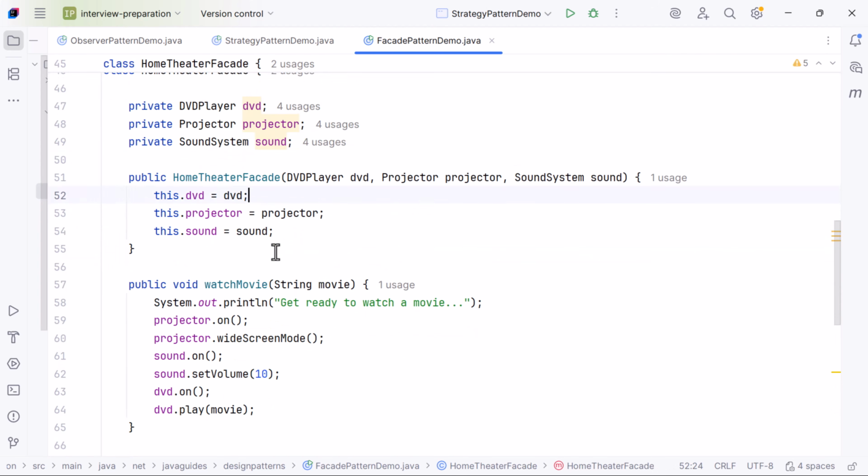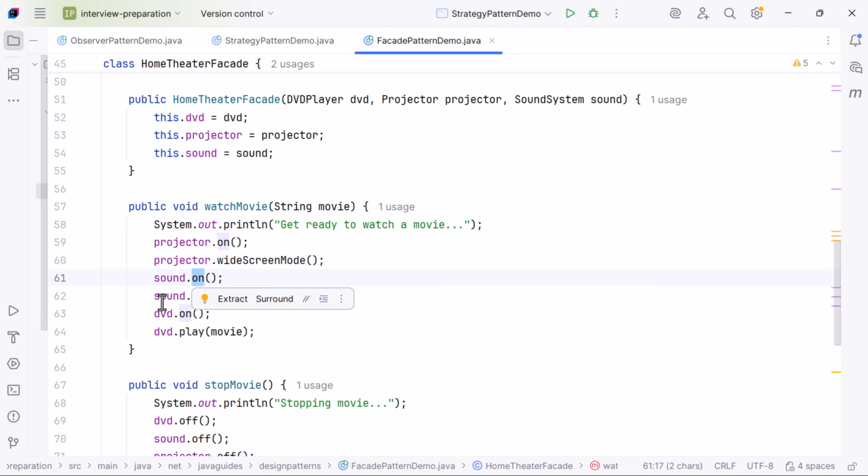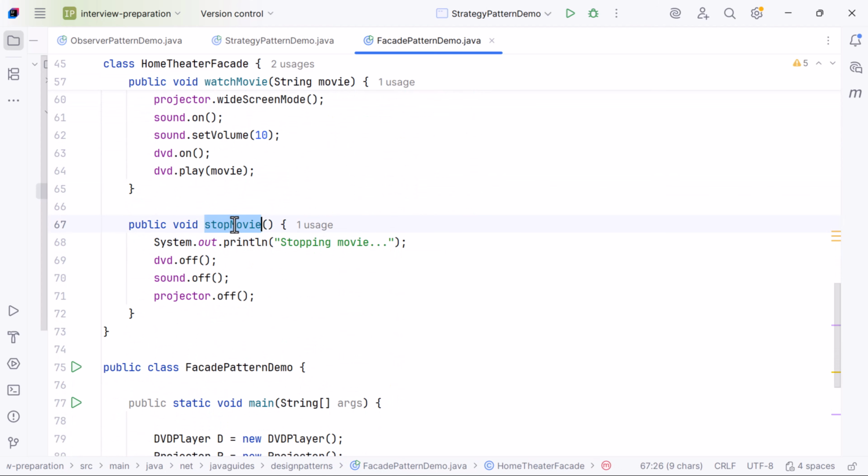Next, we create a method named Watch Movie. This method hides all complexity and provides a single clean interface to the client. Inside Watch Movie, we turn on the projector, switch to widescreen mode, turn on the sound system, set the volume, turn on the DVD player, and play the given movie. The client does not know any of these steps. The client only calls watch movie and everything just works. We also create a method called stop movie to turn everything off in the correct order.